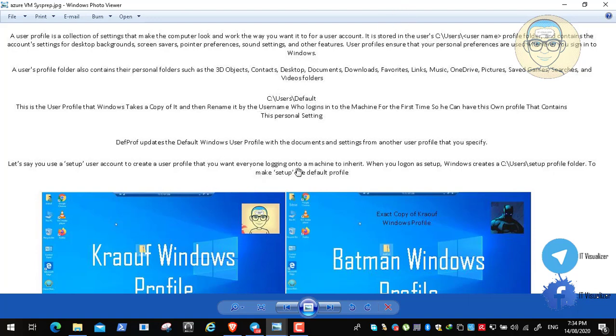There is a profile called the Windows 10 default profile. This is the template that, when you log in for the first time, Windows takes a copy of and renames it to your username, and then lets you change and do the things you need. So this is the user profile that Windows takes a copy of and then renames by the username, okay.